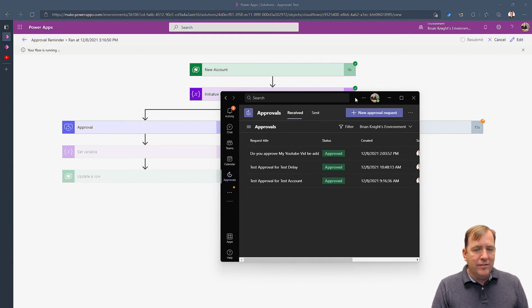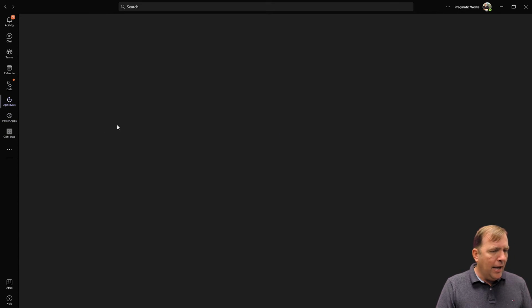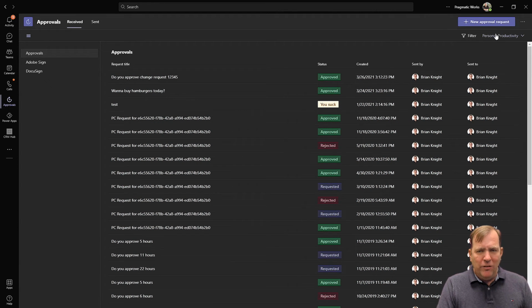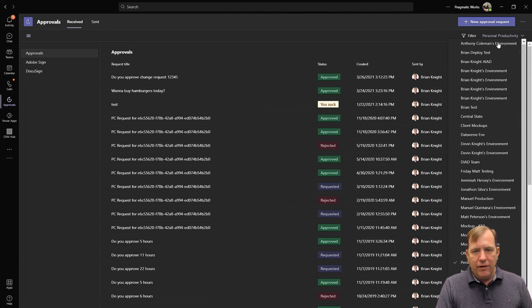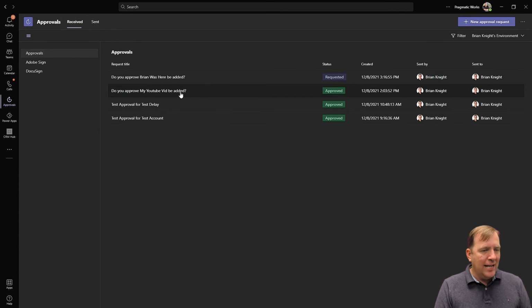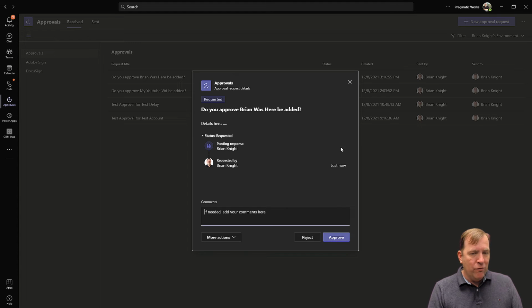And I have installed really easily, a little plus button, little dot, dot, dot right here, I have installed the Approval Center. So if I leave and come right back, we'll see that in that environment I've got a whole bunch of approvers. Make sure you filter it by the correct environment. So find whatever Brian Knight environment actually has my ones. All right, there it was. Brian was here added. So see, it's been requested now. So I'm waiting to either approve it here by hitting the Approve Reject button.